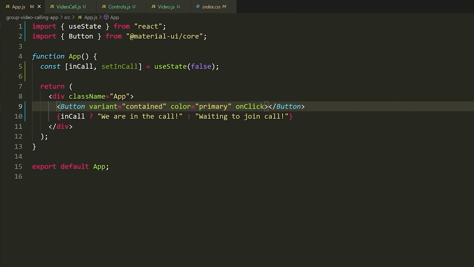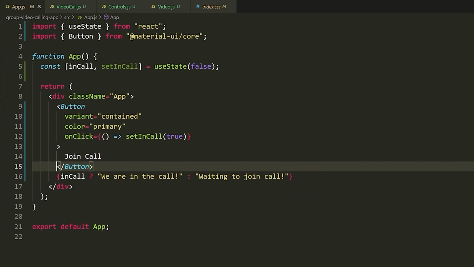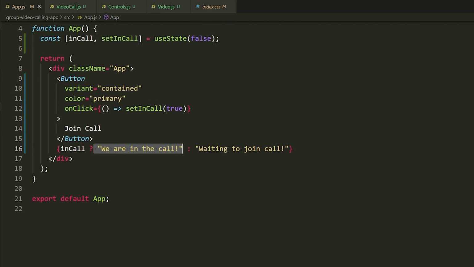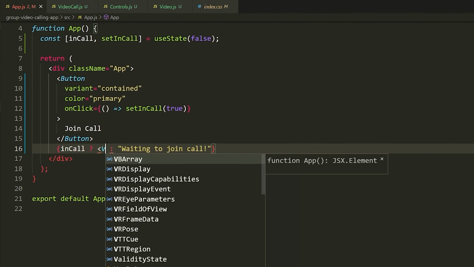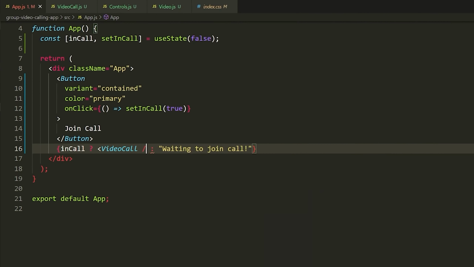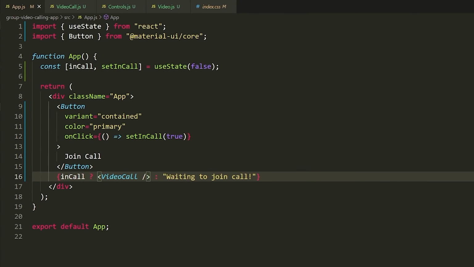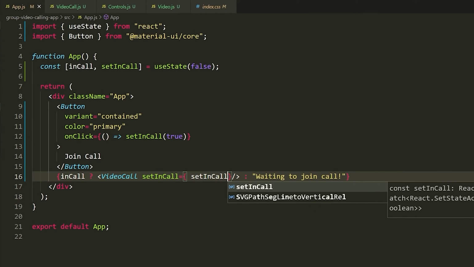Say onClick is equal to an arrow function. What the arrow function is going to do is call setInCall equal to true. Okay, and then here we're going to say "Join Call" like that. And then if we are in the call, we are going to render the VideoCall component. And then we need to pass to this VideoCall component setInCall as a prop. So setInCall is equal to setInCall.